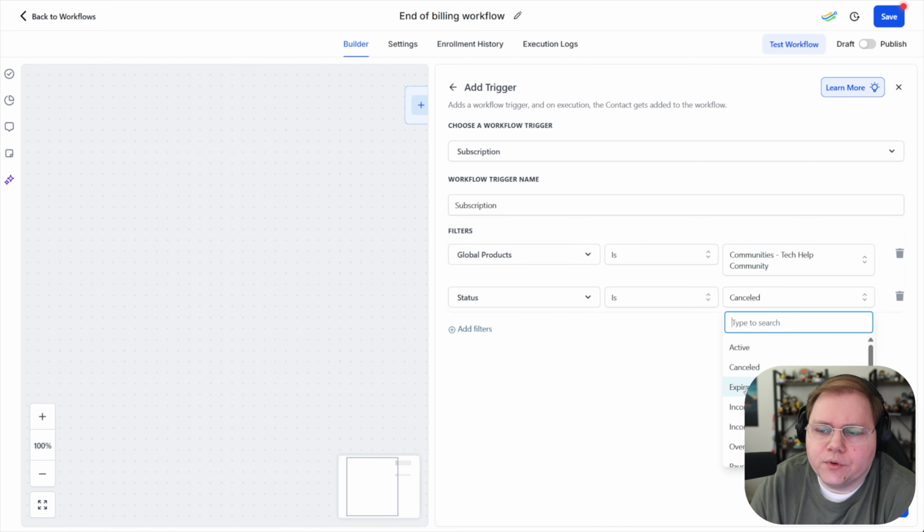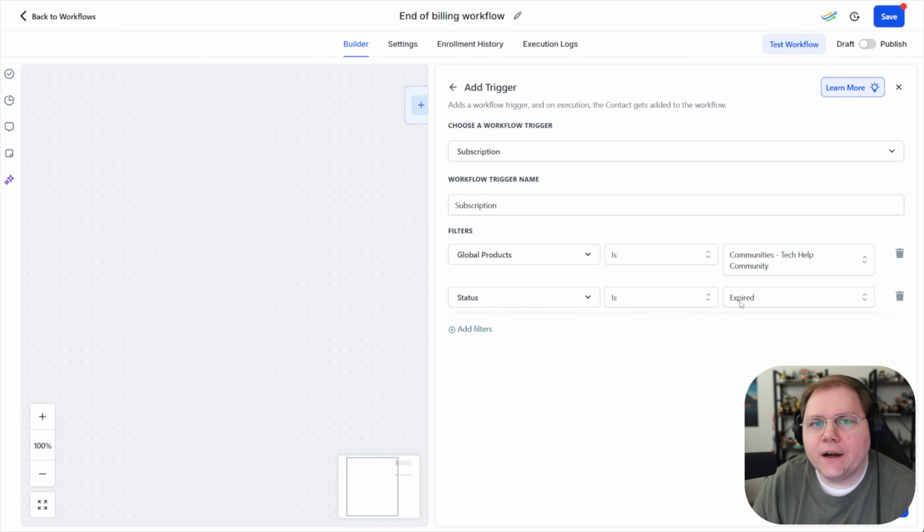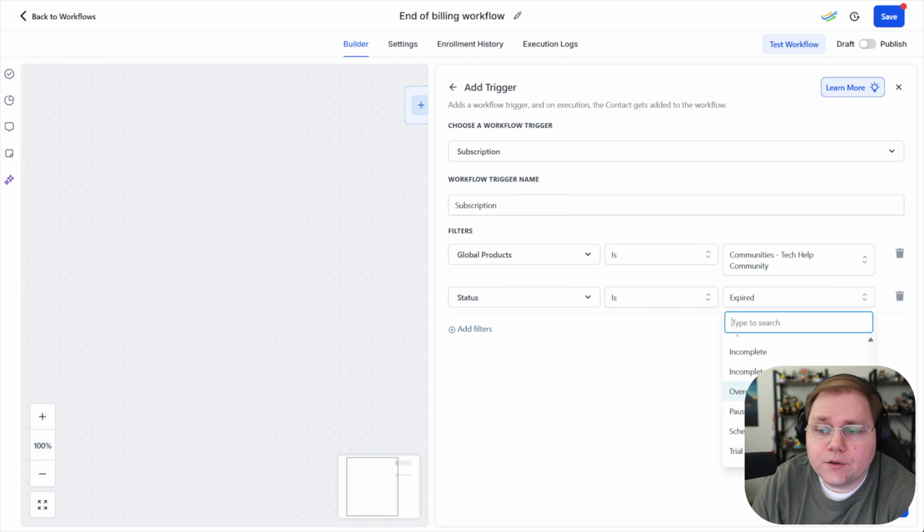Now, the other one people incorrectly select is expired. And I even personally used to think this was the correct way because it just so happened that it worked in a few of my workflows. But the expired filter actually only fires if a subscription ends because of anything other than a cancellation. This is honestly ridiculous. I think expired should be the subscription has expired, it has ended. I honestly think they should put something in here about end of billing term, but there really isn't one.